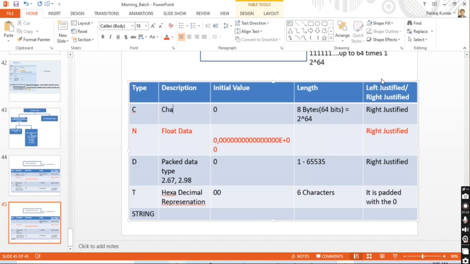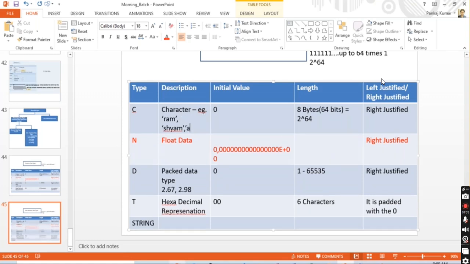So for example, let me show you the character data type. If you have to store something like Ram or Shyam, such kind of information you can store. Or maybe if you have to store A or B, then you can use such a data type. This is the numeric data type.